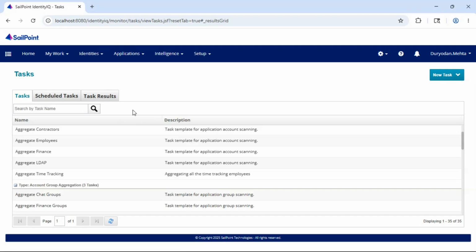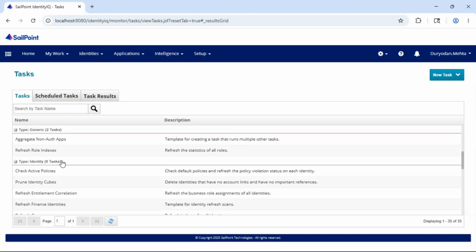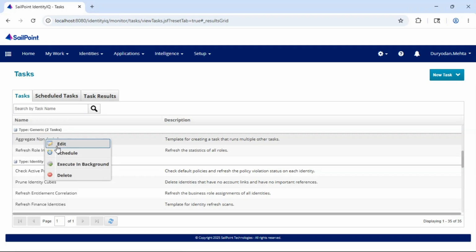So now we will go to the tasks, and right now we are on the tasks tab, and let's find yes, this one, aggregate non-authoritative application task. Right click on it and select schedule. We'll be having four different options: edit, schedule, execute in background, delete. We have already executed this in background.